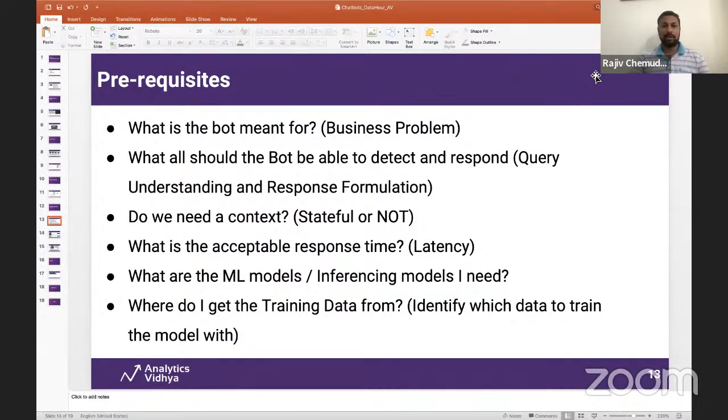So in that case, your bot should be super fast in responding, and there should be some kind of a caching mechanism, which can be done in memory or within the cloud system itself. So there you might need additional components like a Redis cache or something, right? And what are the ML or the inferencing modules I need? Not every time you need an ML module for everything. It might be a simple lookup also in most of the cases.